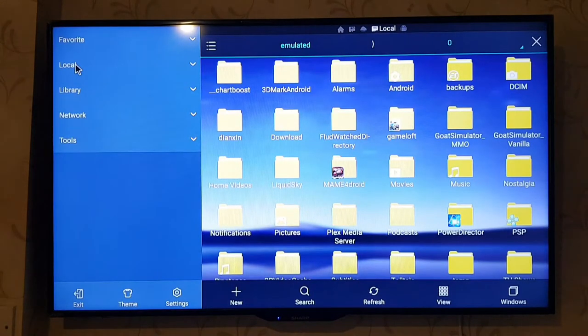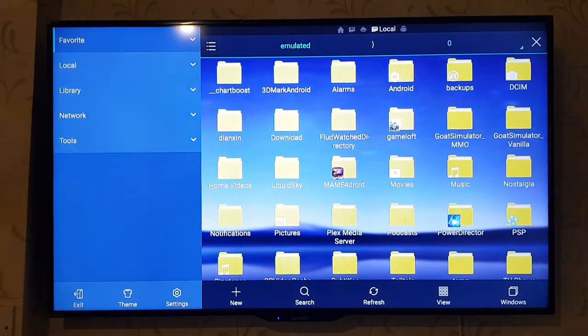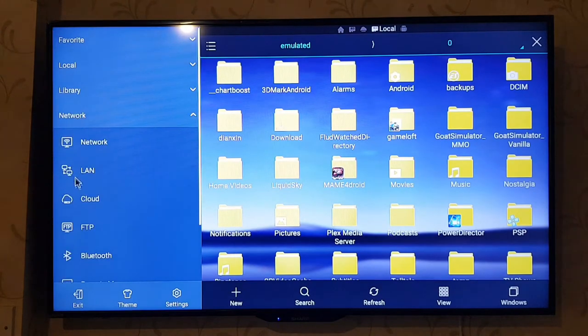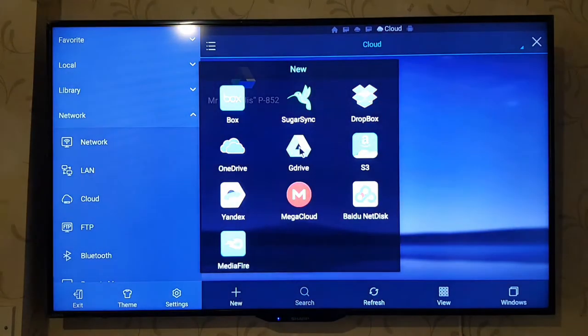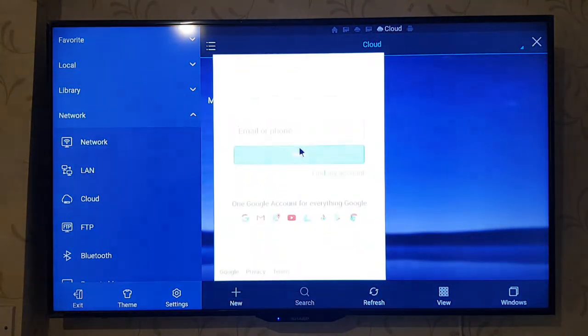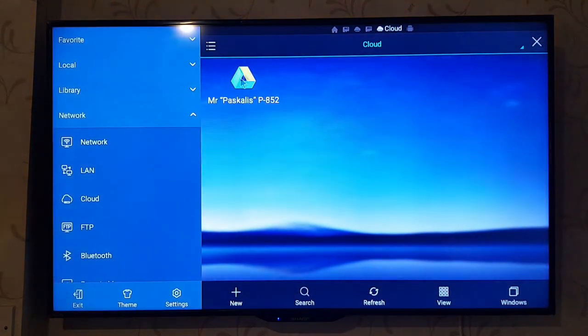When you have Sideload Launcher and ES File Explorer installed on your Nvidia Shield TV, you need to go and open ES File Explorer. And then, like on the Android device, you need to go to Network, Cloud, press on the plus sign on Google Drive, and enter all your information here and log in. If you successfully logged in, you should see an icon with the Google Drive logo.